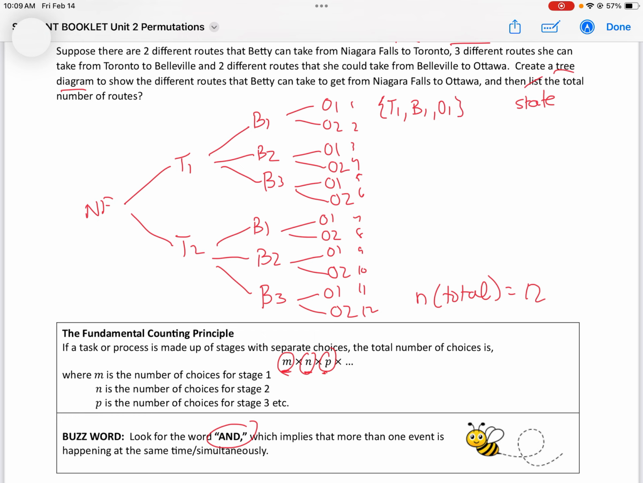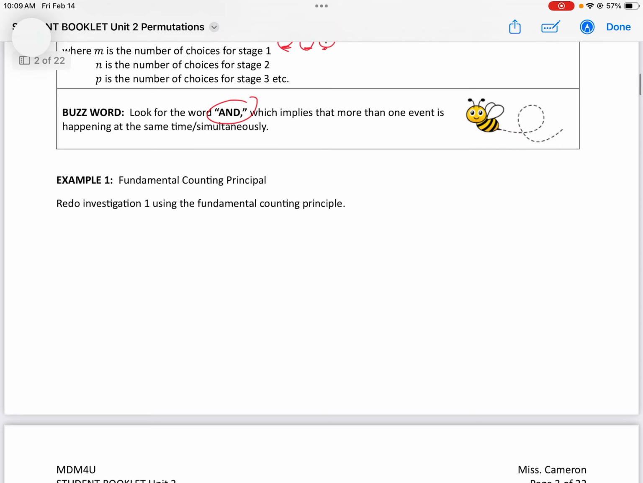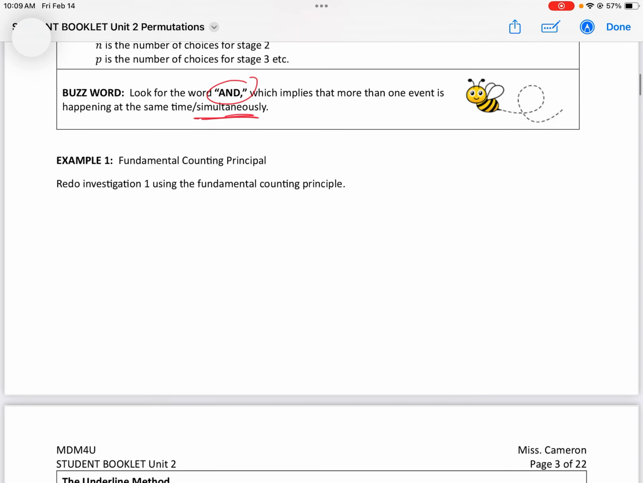And these are all happening in order to get me from Niagara Falls to Ottawa. Okay? Or Toronto 1, Belleville 1, Ottawa Route 2. Okay? But it's like I have to take this route and this route and this route. All of those have to be done in order to get from Niagara Falls to Ottawa. So that's why we say simultaneously. It's happening at the same time under the scope of that one event. Okay? So the event is Niagara Falls to Ottawa, but our mini events are Niagara Falls to Toronto, then Toronto to Belleville, then Belleville to Ottawa.